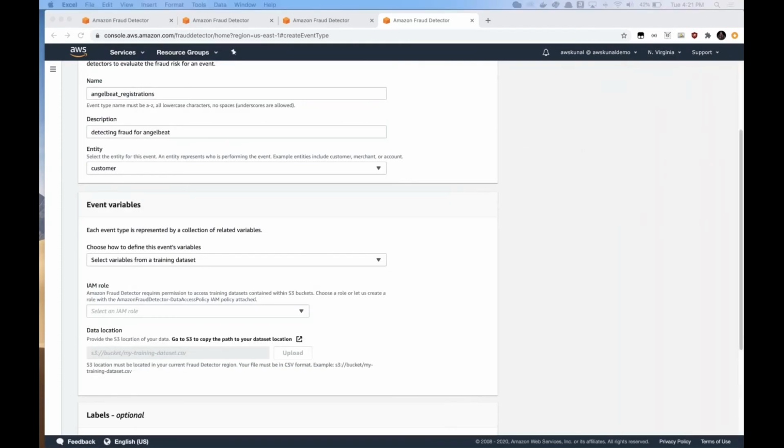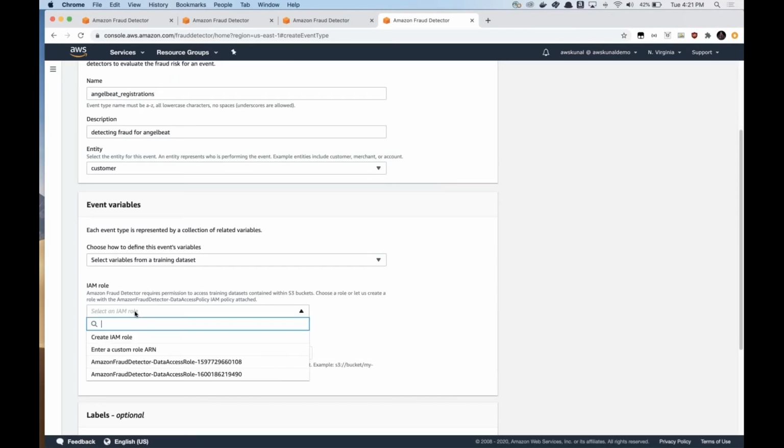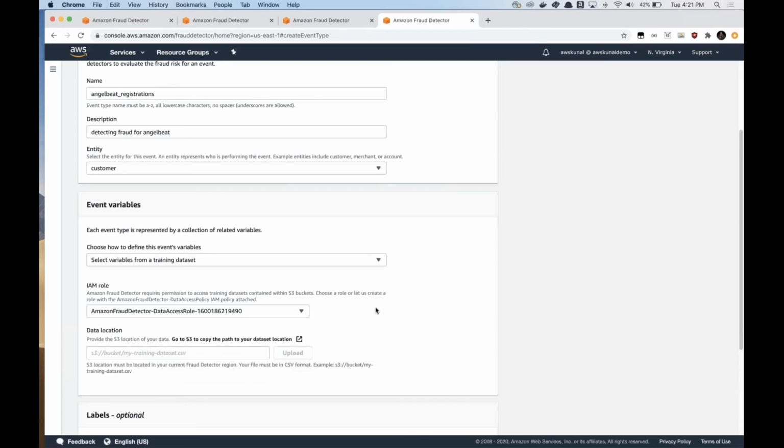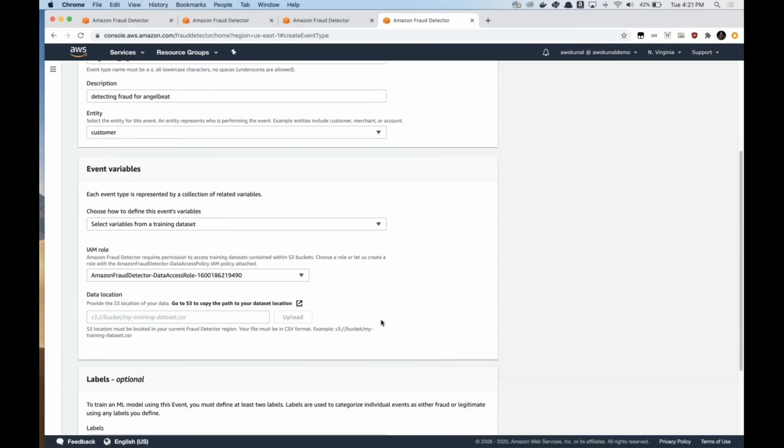I've already uploaded this to S3, and it's going to ask over here, first, what's the IAM role to give it access to that data. So I'm just going to say this is the role. And again, by default here at AWS, there is no access to anything. You have to, by default, give it access to each part of the system, right? So by default, Fraud Detector does not have access to your data. You have to provide that.